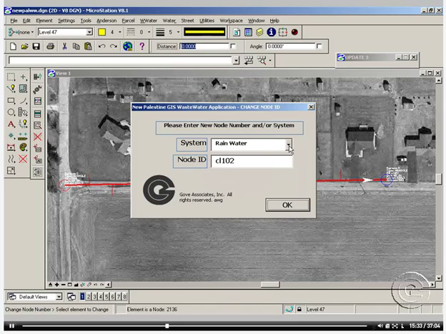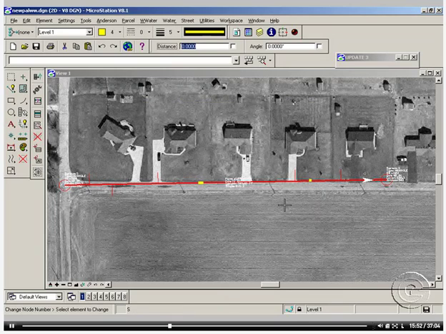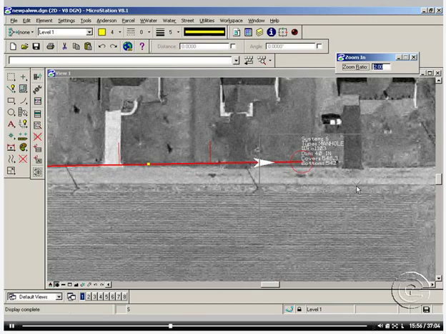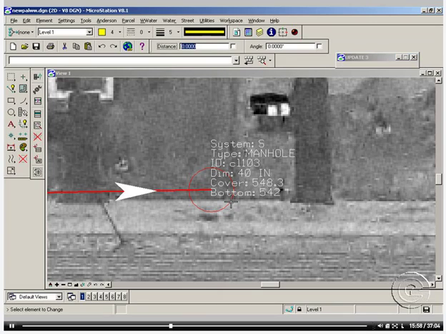Let's say that we chose rainwater, but this node is really wastewater. Let's change that to wastewater. And since it's wastewater and we have a different numbering system, we want to change the number of that wastewater node to CL103 and not leave it as CL102, and hit OK. And as you would see here, your node that was blue now becomes red, which means that it has changed from storm or rain to wastewater.